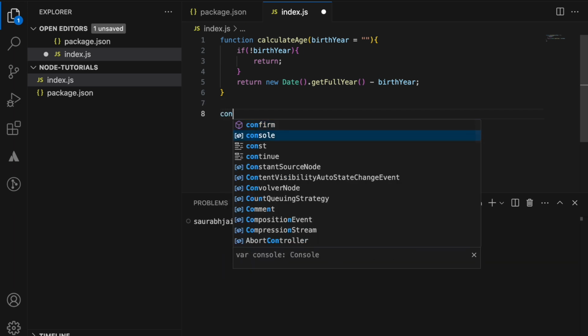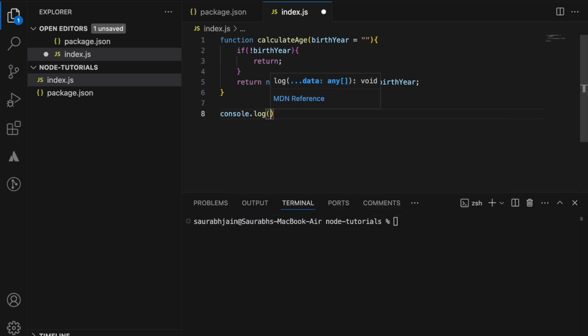So what we'll do, console.log, I'll call calculateAge. If we want to call or execute any function, we have to call it this way: function name, open, closing. We have birth year as an input parameter, so I'll write 1990 and then save. File is saved. Now let's run and see what the output is.